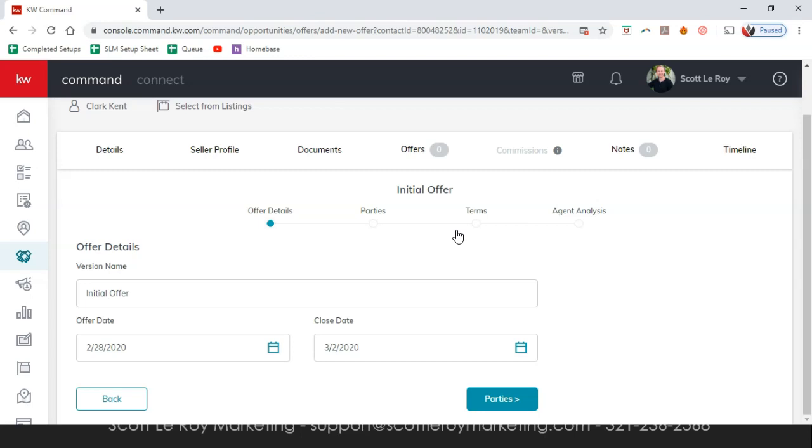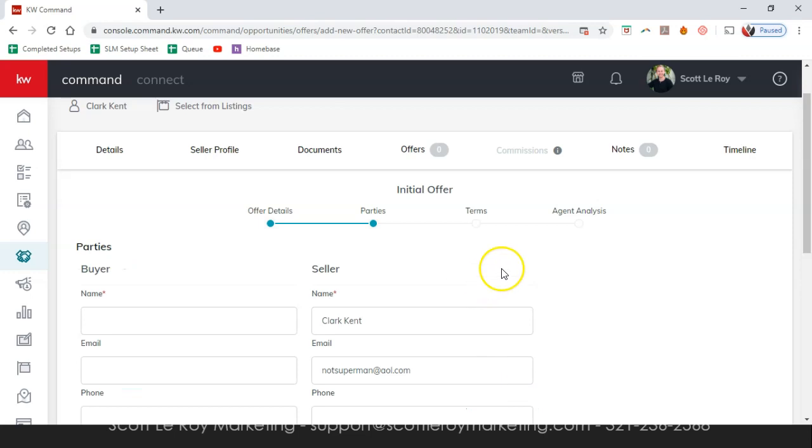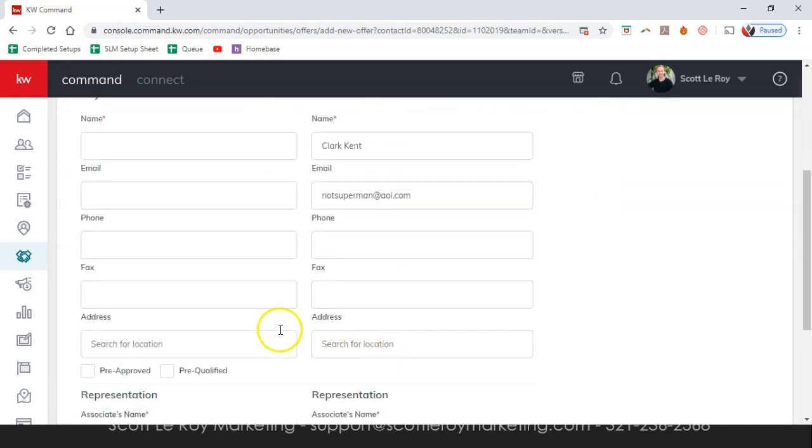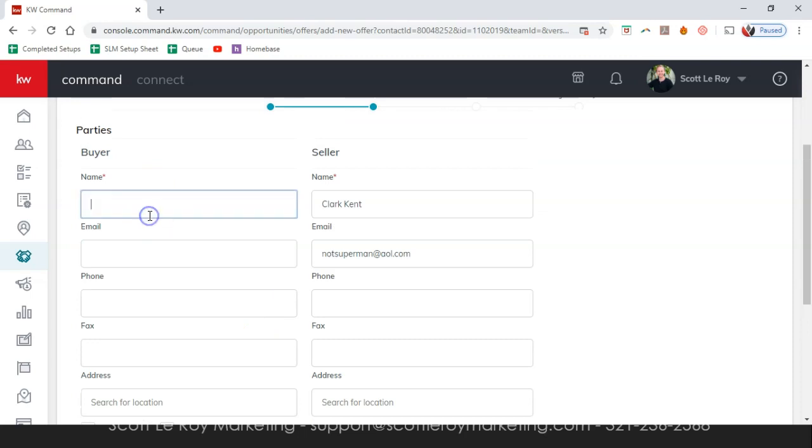All right. So I'm going to leave this as initial offer. Here's the offer date. Here's the close date. Very quick turnaround. All right, I'm going to go to the party section now. Then I can actually see on here, here's the actual seller. Here's the email address of that seller. Here's their phone, their fax, their address. Now here's who's buying it. All right, so I'm buying this from Clark Kent.